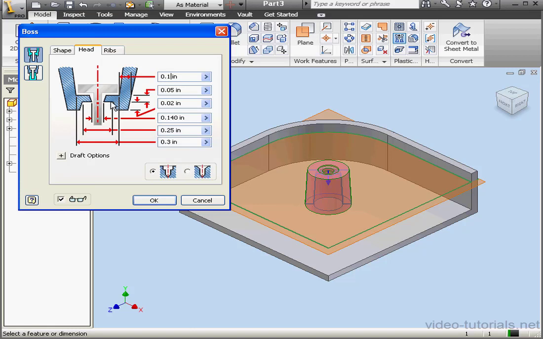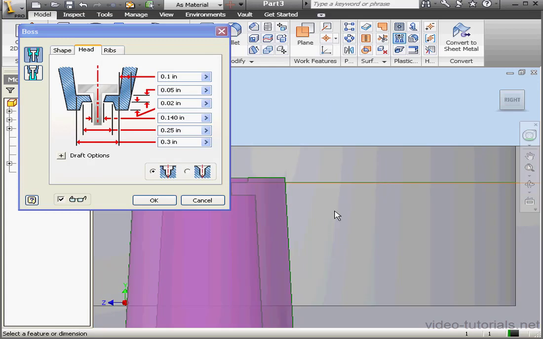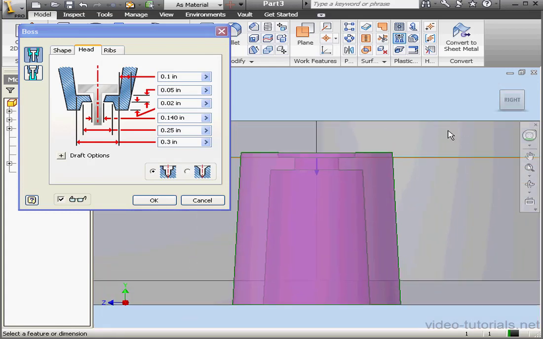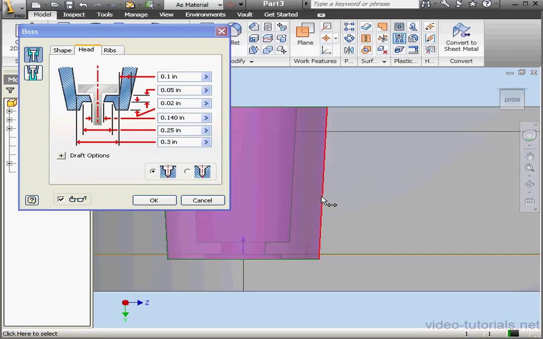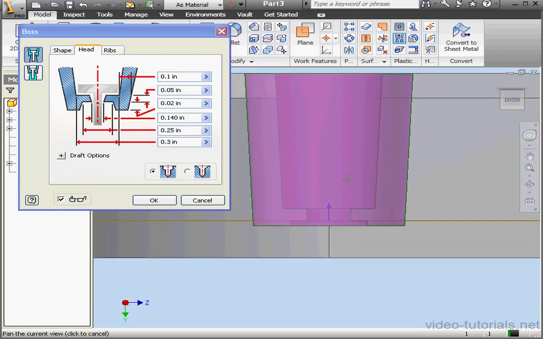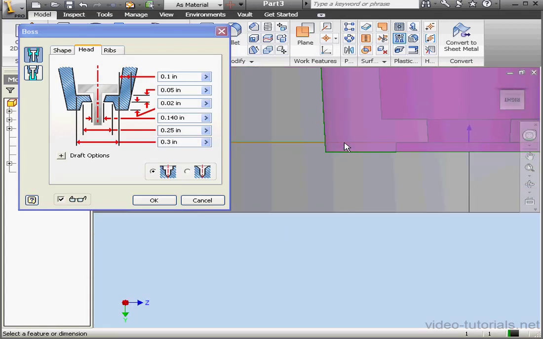Let's check this out on our model. If we zoom in close, and now let's rotate our model 180 degrees. There we go. We can see that this is where the work plane is located. And that's what this area on the diagram refers to.